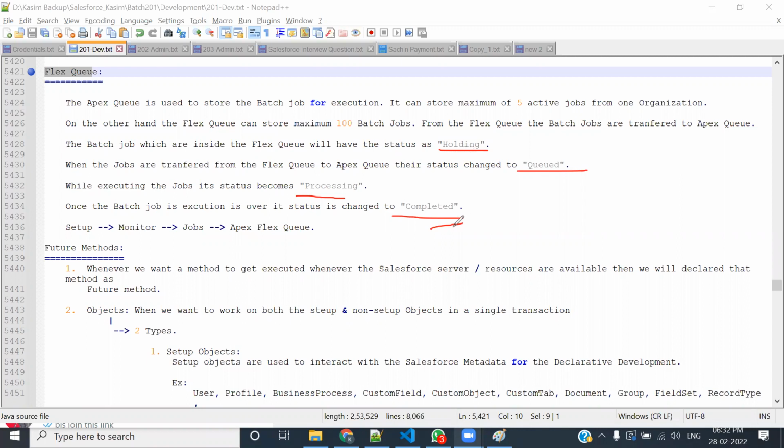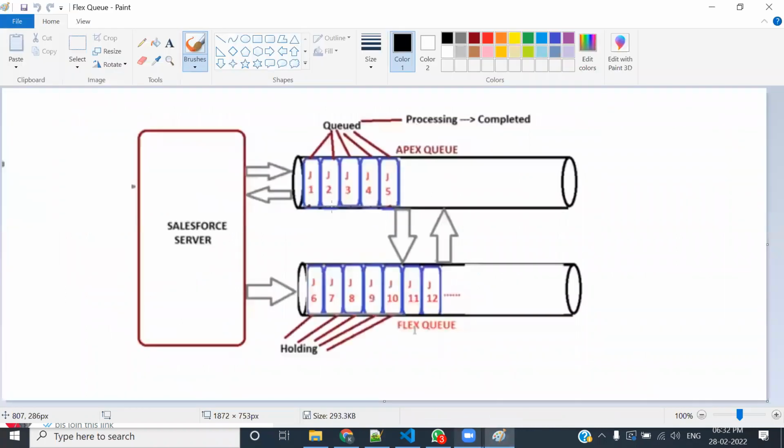Now let me explain what exactly this concept is all about. And there you need to introduce the concept of flex queue. We are not projecting this concept just related to batch programming. Rather, I'm repeatedly saying this for asynchronous operation. Every time I'm not saying batch programming, I'm saying asynchronous operation.